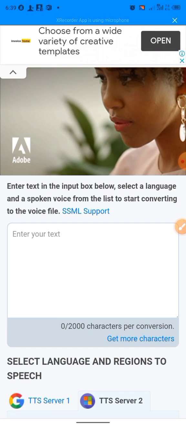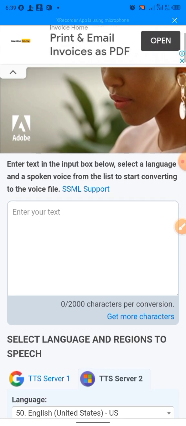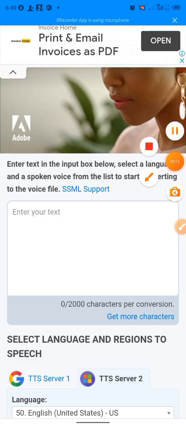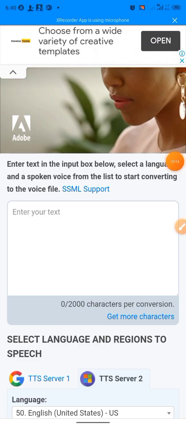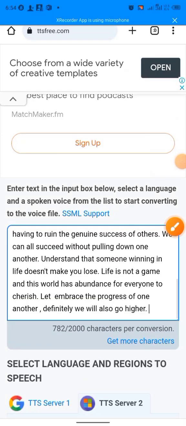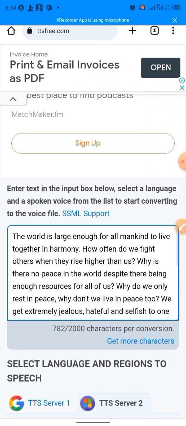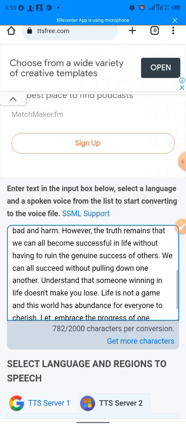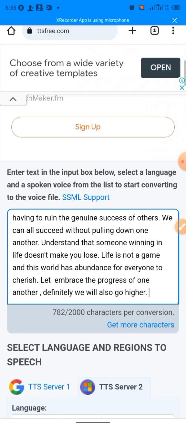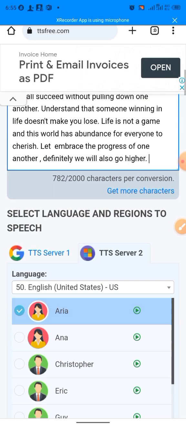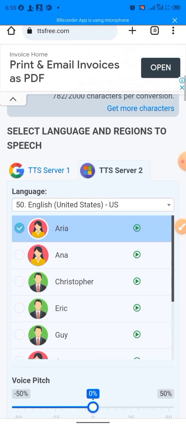So let me go to my notepad and copy. Okay, this is the text I'm trying to convert: the world is large enough for all mankind to live. Once you are done, the next thing you are going to do is change the language.